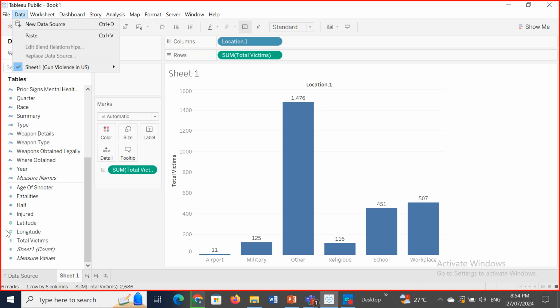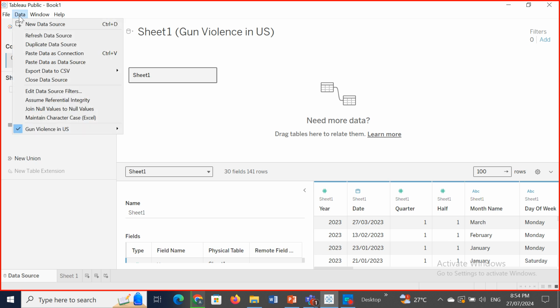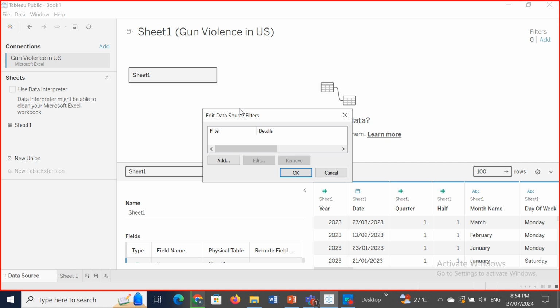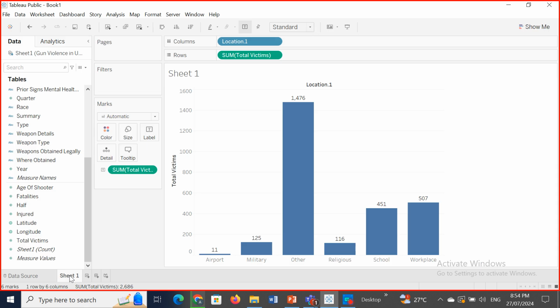So let me go back to my data source page. Now on my data source page, I wanted to show us how to edit this particular filter here. Take note, in this particular sheet one, I have airport, military, religious center, and the rest of them.